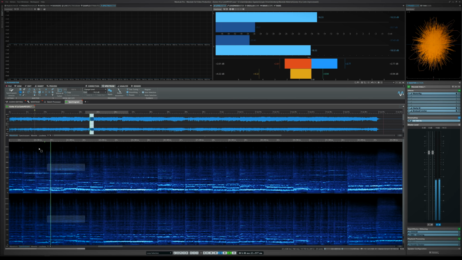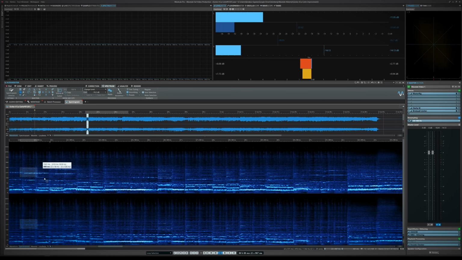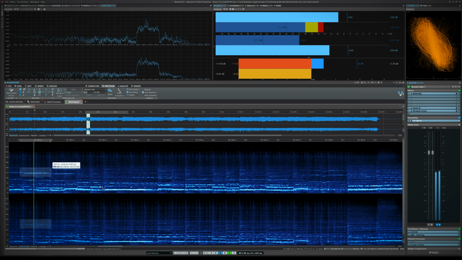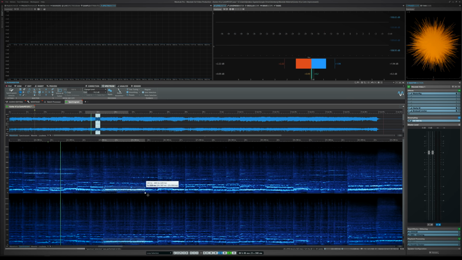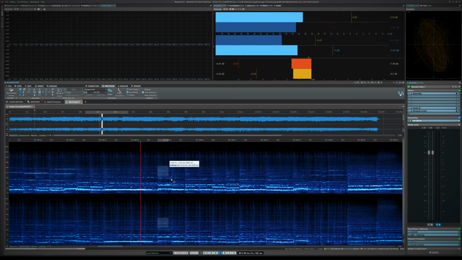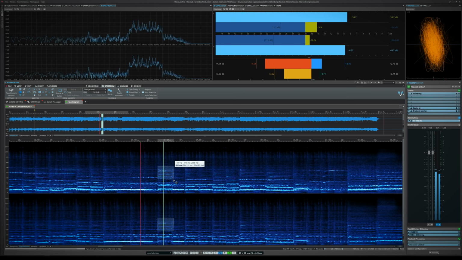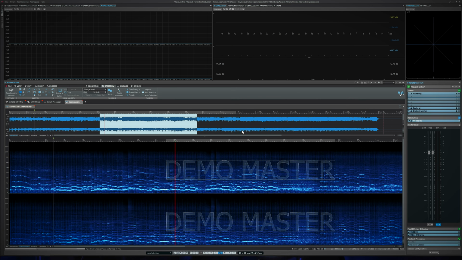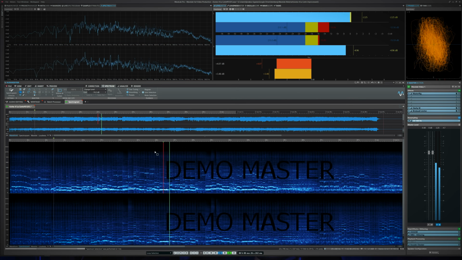allows you to select specific frequencies and just audition them, which basically serves as a magnifying glass for your audio. You can even embed your own unique watermarks on your audio files if you wish to do that.